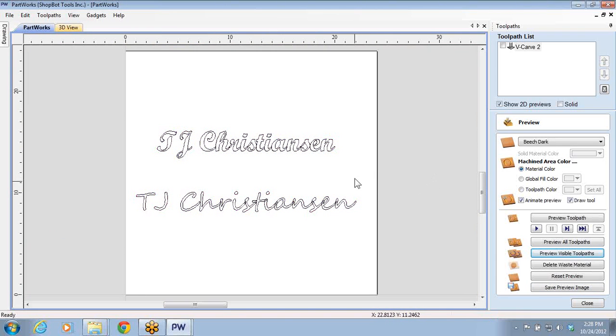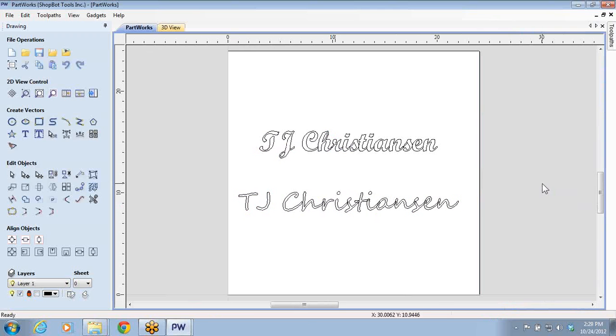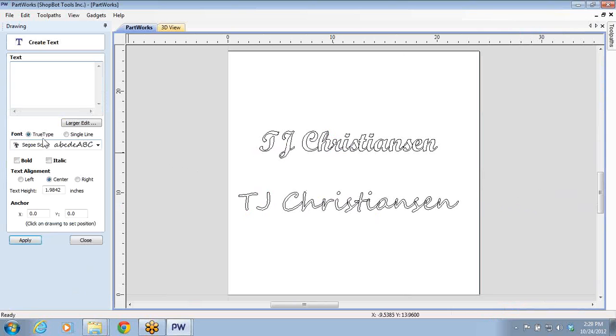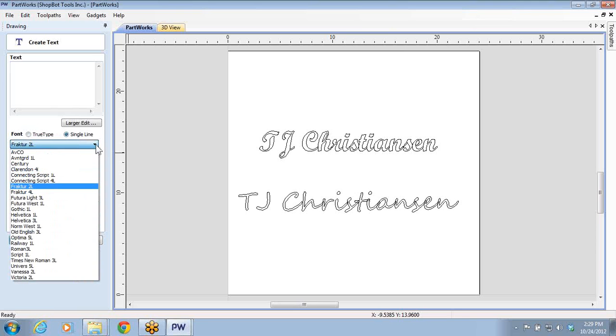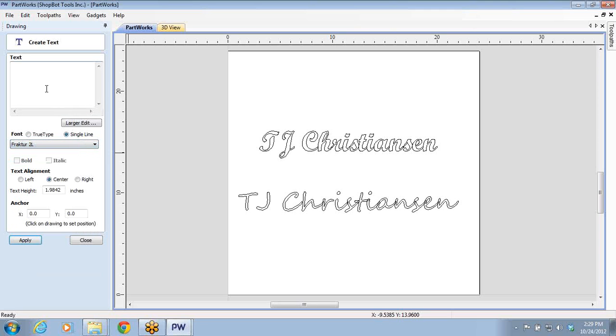Another thing you can do in your V-carve, when you're over here creating the text, is you might use TrueType or single line. So what is a single line? It's a different set of text. So let's just do a single line. I'll leave it on that one.